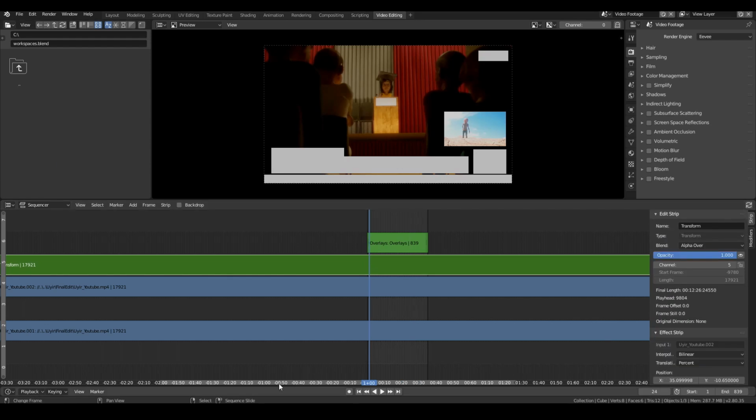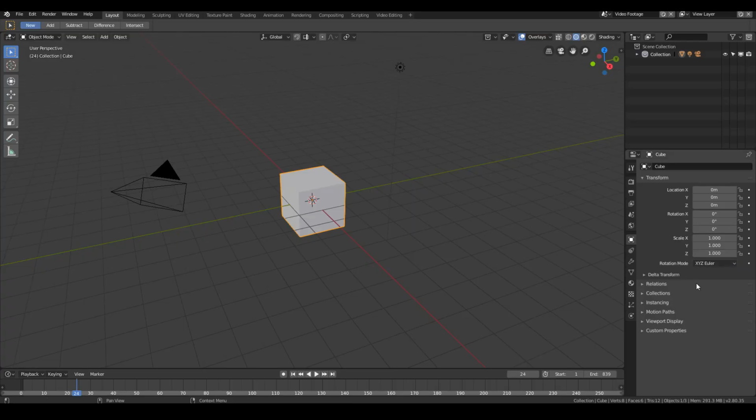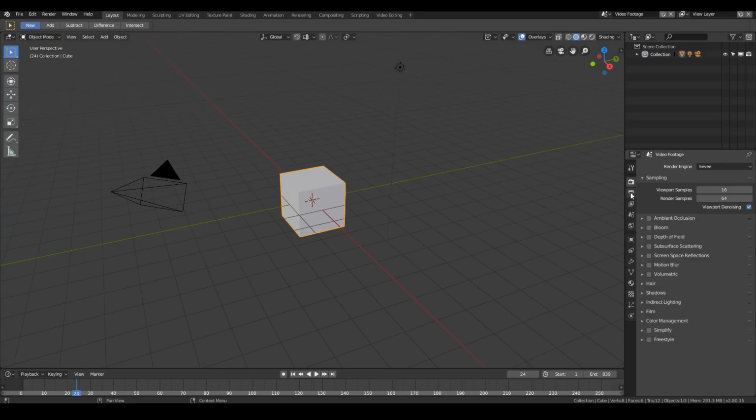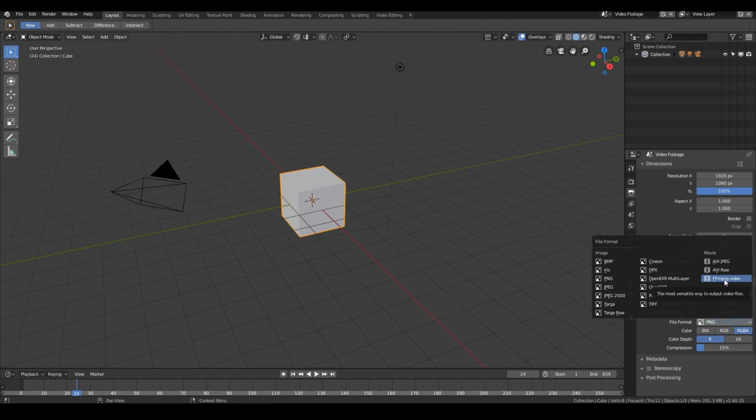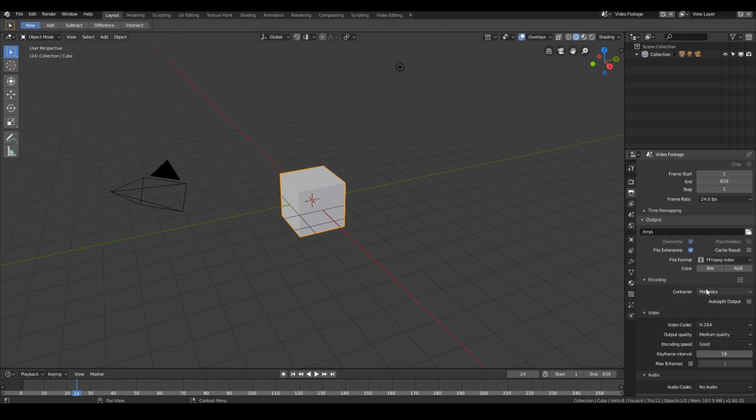To finally finish things off and actually make it a video clip, what you need to do is, we don't have it here by default, which is a shame. Go to the layout, and then under the, I think it's this one here, output settings, change the file format under output to, I don't know, something like FFmpeg video. Under encoding, choose a format that you like. I tend to pick MPEG-4.